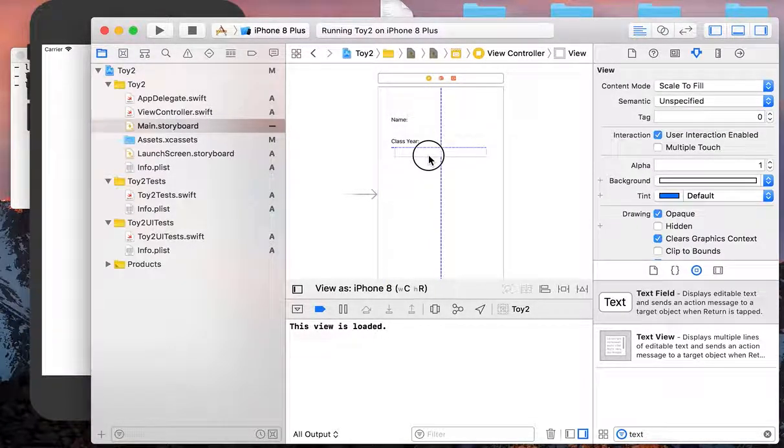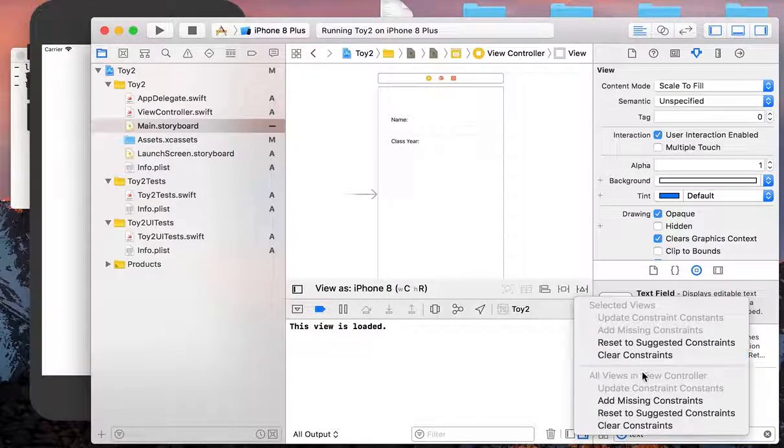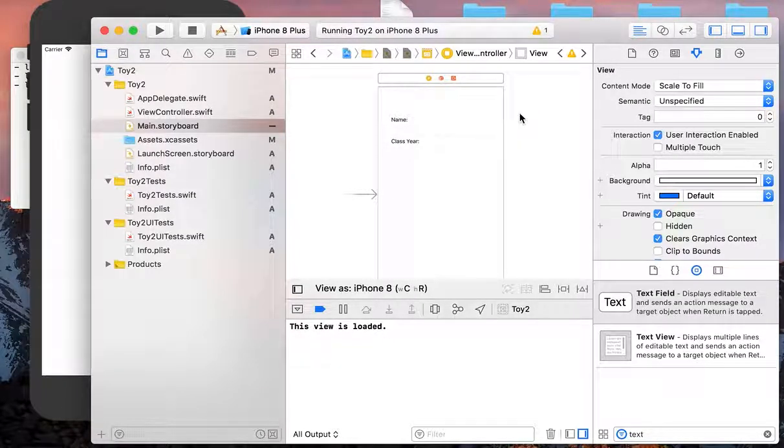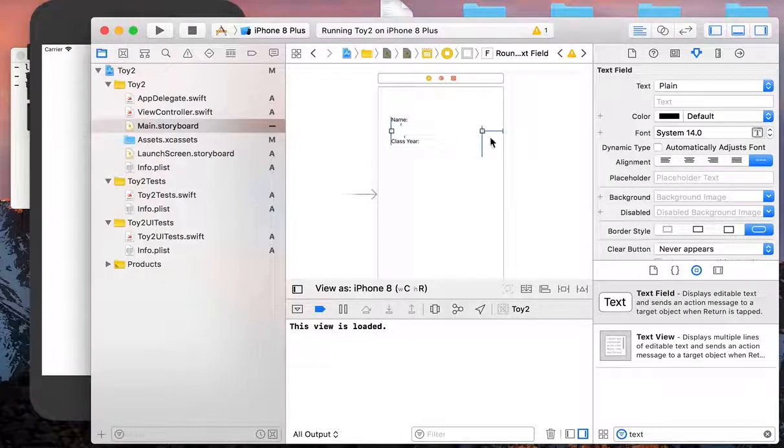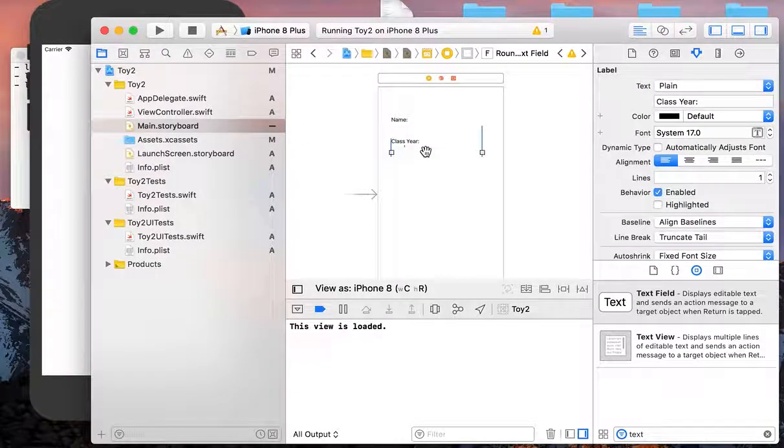After we have put them in position and we think that is relatively satisfying, we can click this triangle and reset to suggested constraints for all of the objects in the view. Just click this and see, now we can see those dark blue lines here, which means the position is fixed now.